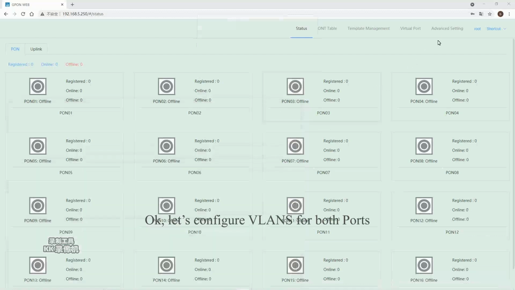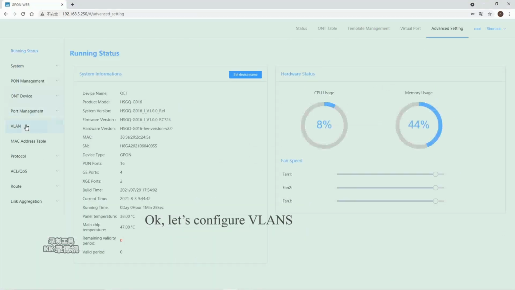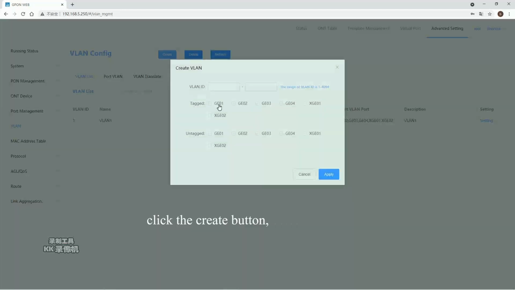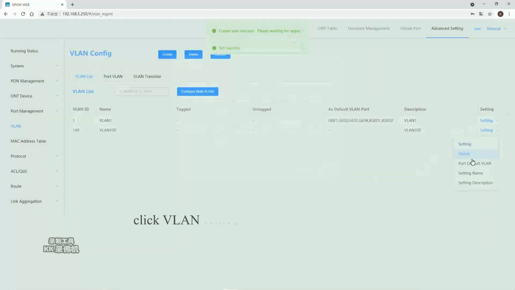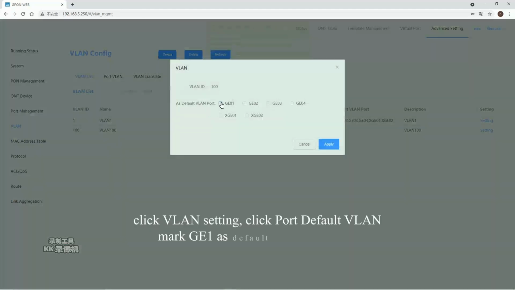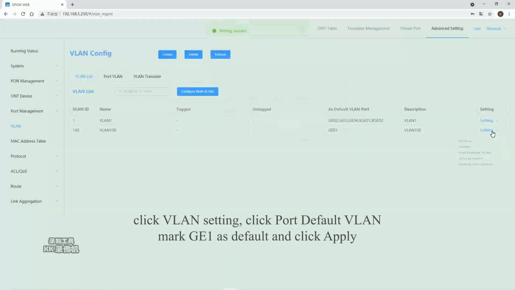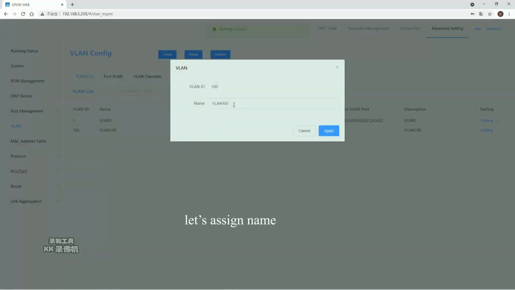Okay, let's configure VLANs for both ports. Click the create button, enter start VLAN and end VLAN and click apply. Click VLAN setting, port default VLAN, mark G1 as default and apply. Let's assign a name to the VLAN.